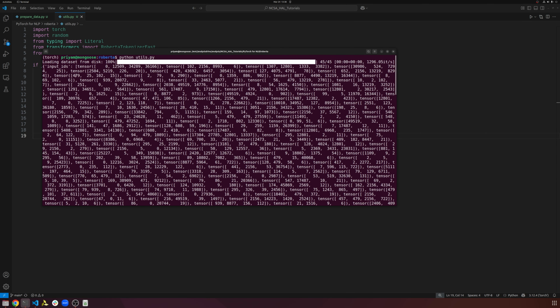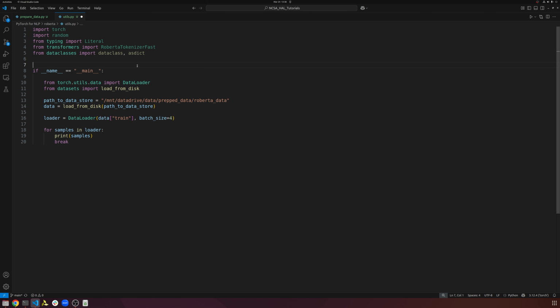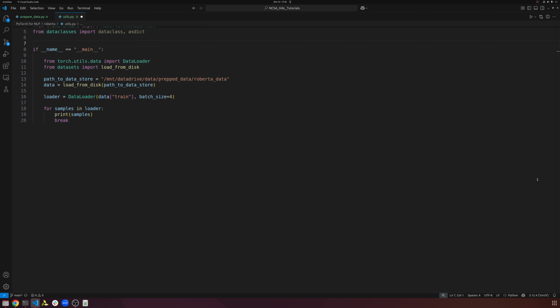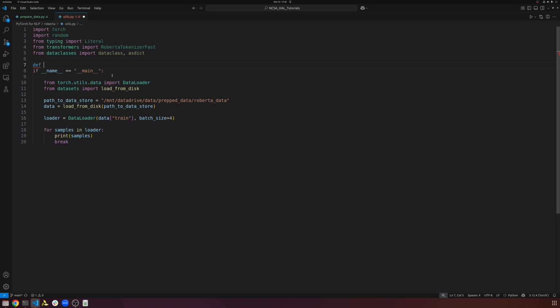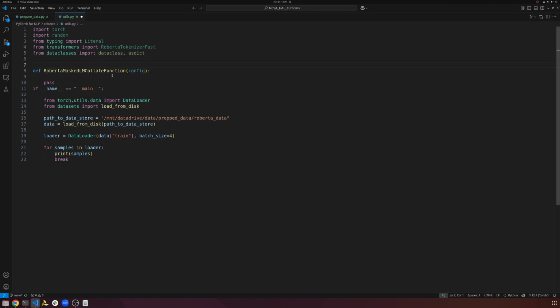As you can see, the way that it's doing its data collation is incorrect, right? So we need to actually write a data collator that will be better. So let's go ahead and write a collate function. That's step 1. So we're going to do def Roberta masked language model collate function. Long name, but it's fine. And in here, we're going to be passing in the config. So let's go ahead and write our config.